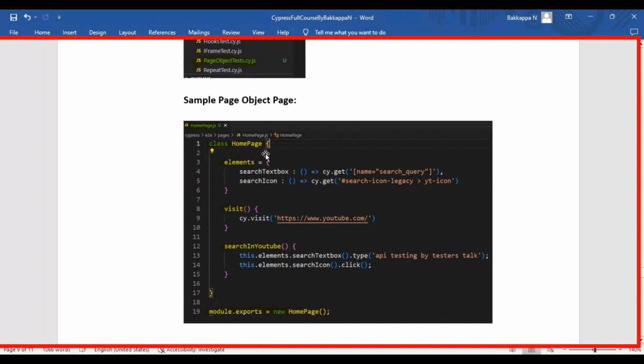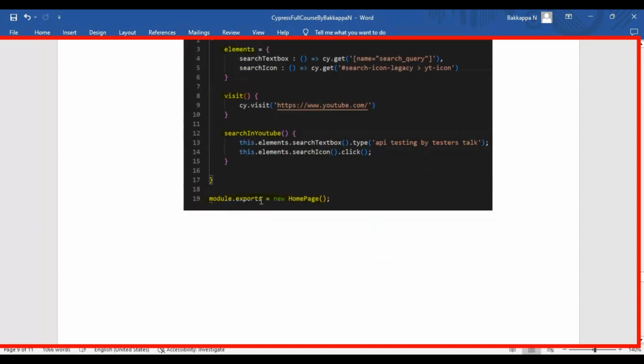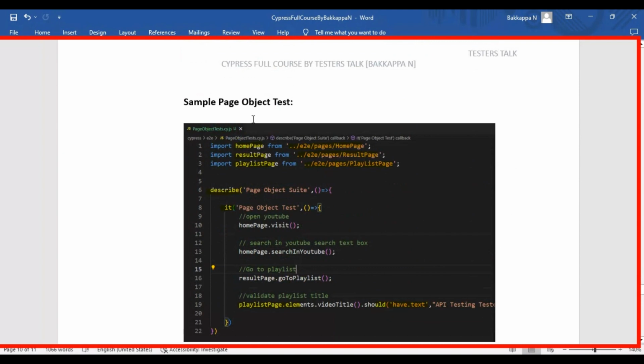Whenever we have to use this particular page in the automation test, I simply import this home page, and it returns me the object of the current page. If I go a little further down, here we have the sample page object model test. Here we are importing all the pages. And if you see here, the home page, result page and playlist page are the reference variables.